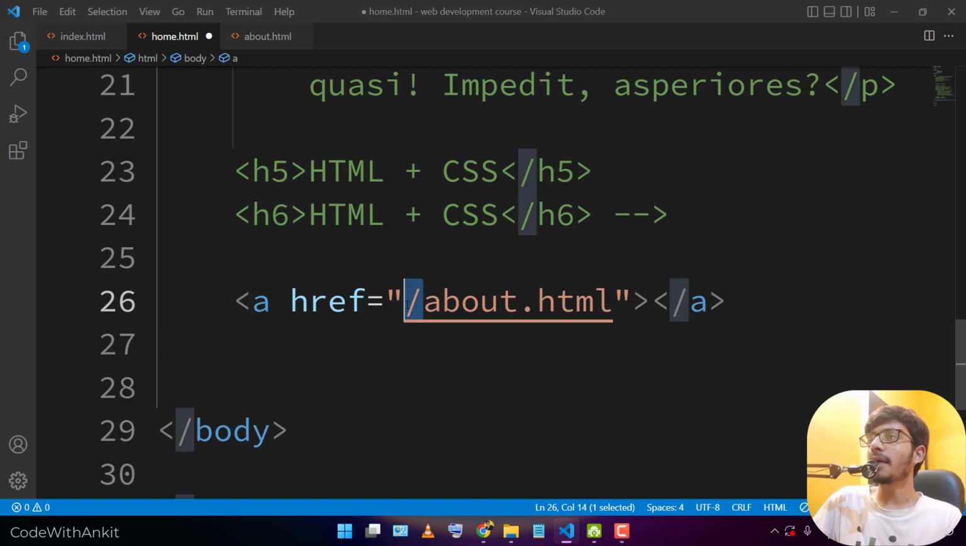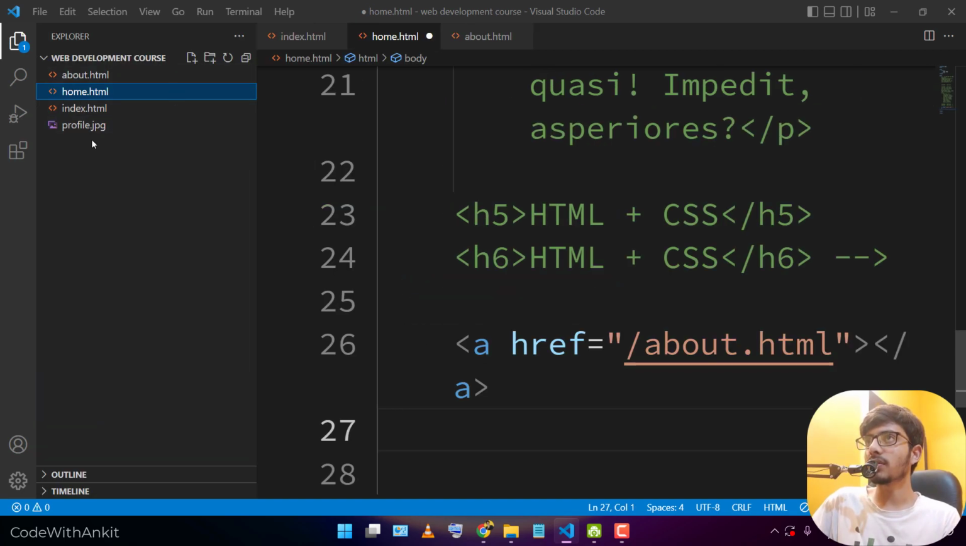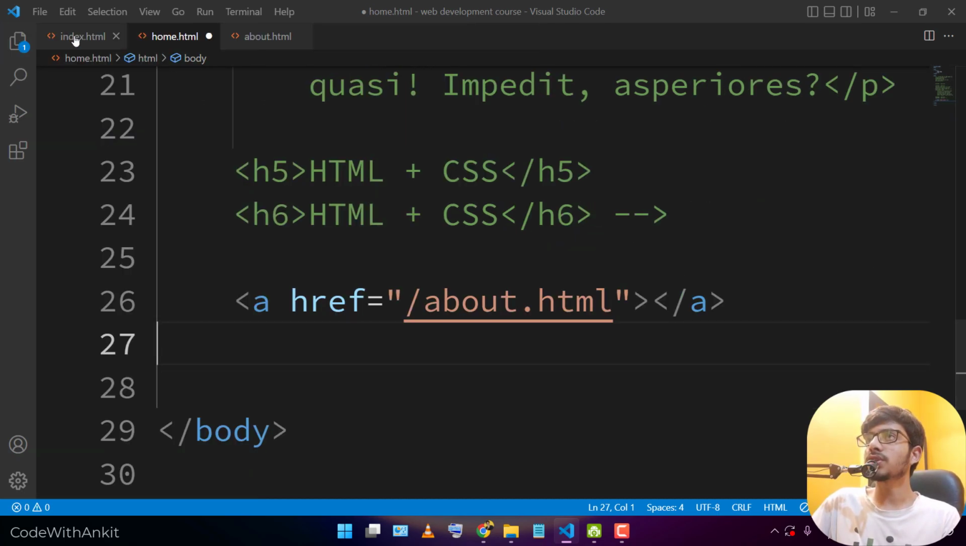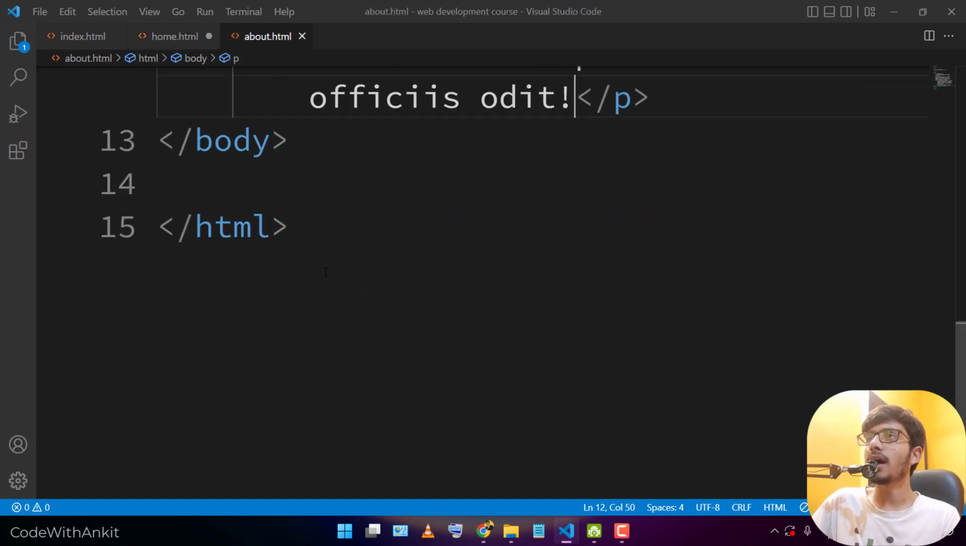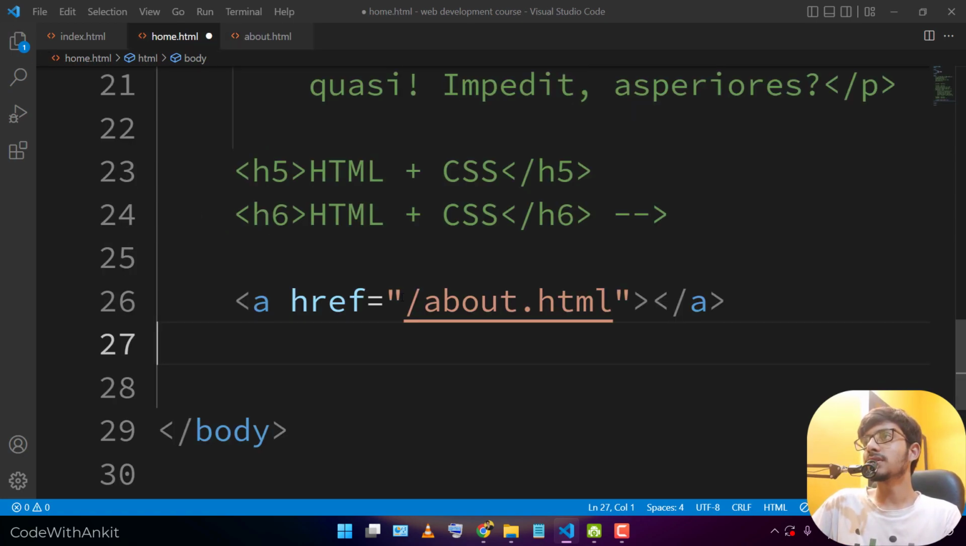This slash means I am in the current directory. Whenever you are in the current directory, it is a relative path. This about.html is relative to the web development course, that is, to this home.html. So home.html and about.html live relatively. Are you understanding what I am trying to say? This is a relative path, not an absolute path. So slash about.html, and save it.